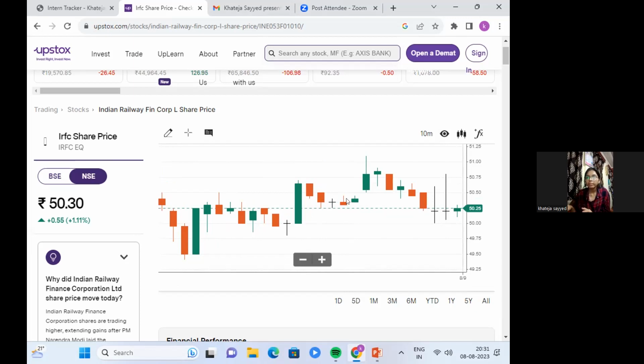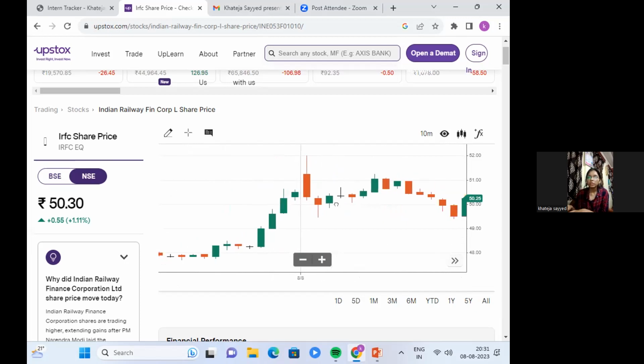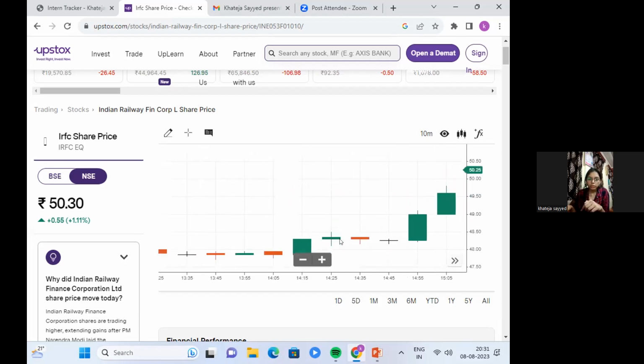Okay, we'll search for a hammer. Here also is a doji pattern. A doji pattern is just like a cross, a simple line. And this is the spinning top pattern.